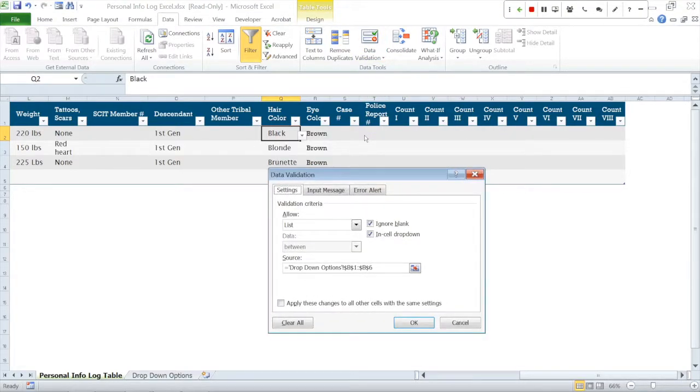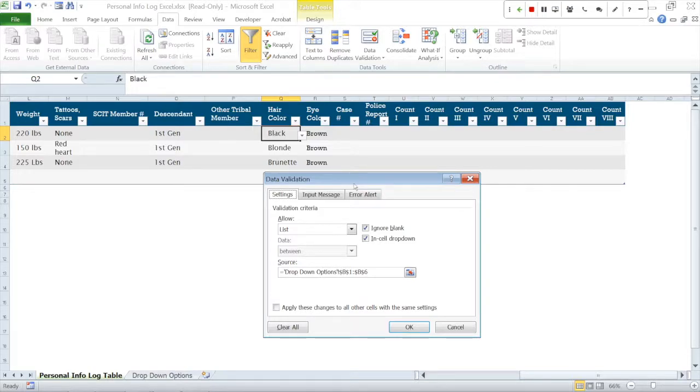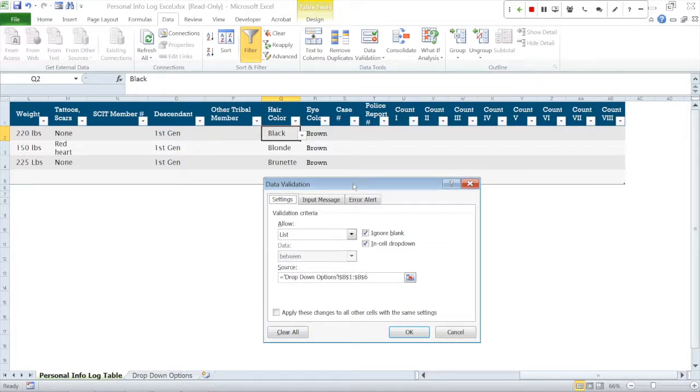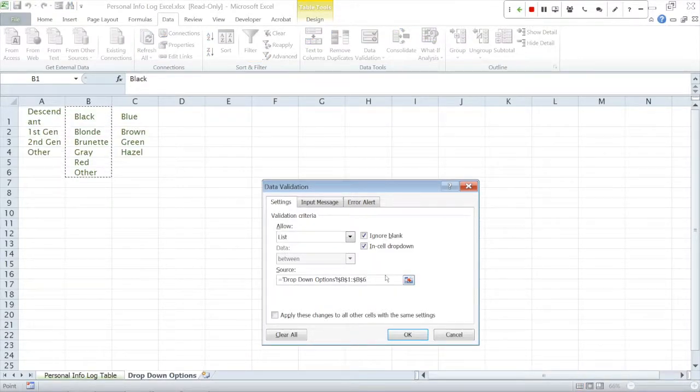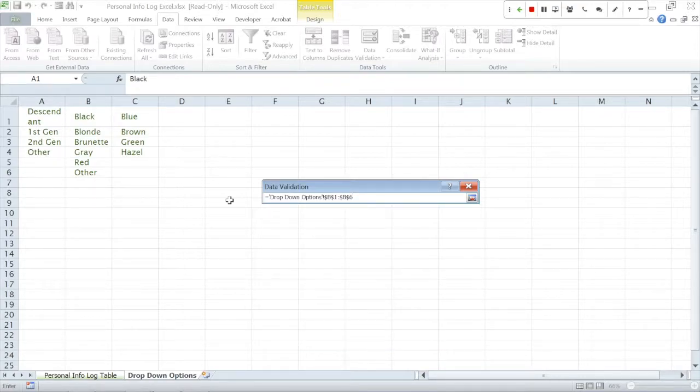And this dialog box is probably the best term. It gives you the option. Under allow, it'll default to any value, but you want to choose list. And when you choose list, you'll get a source box. You just click into the source box, and it's defaulting to the page that I originally had it on. But to search that page, you would click this little icon here, and then you would click the sheet you want, and then you would highlight the text from the top all the way down to the bottom. And then you would hit enter or return.